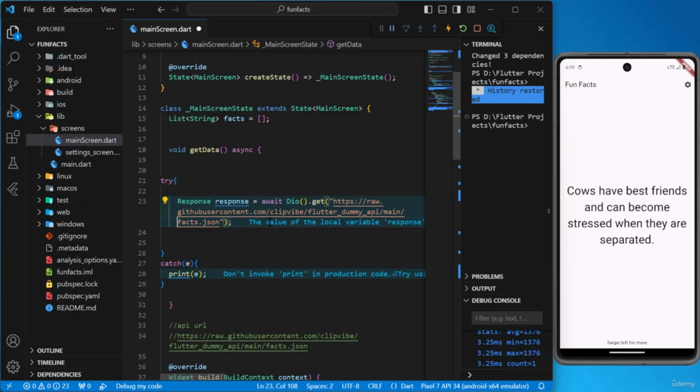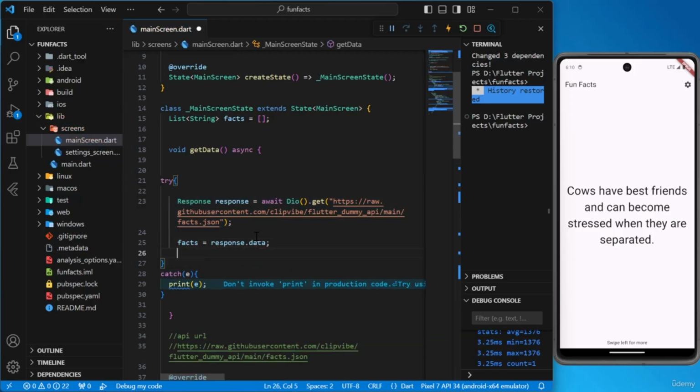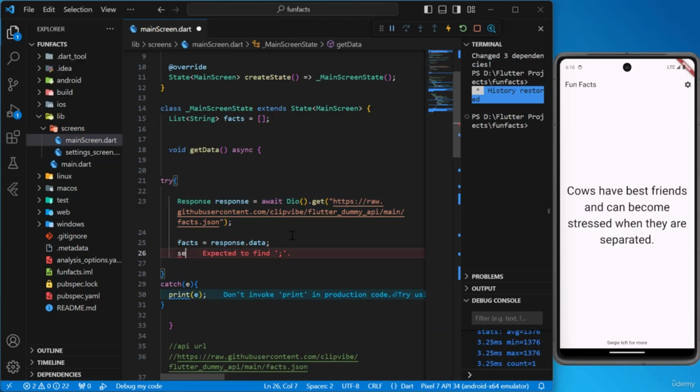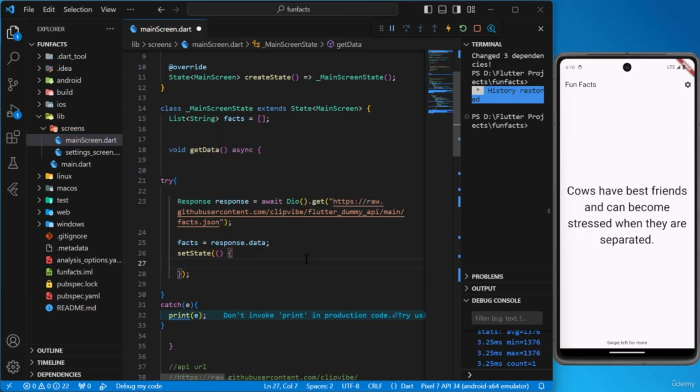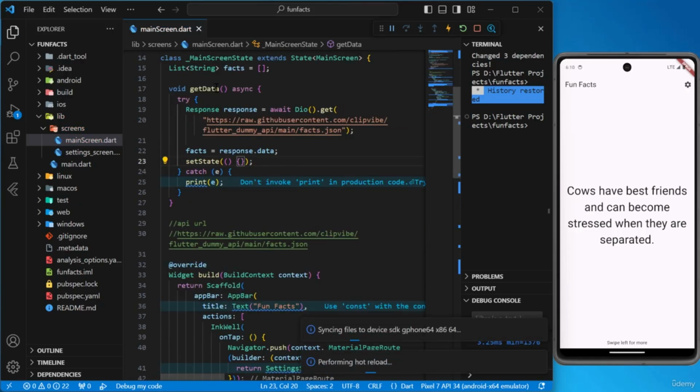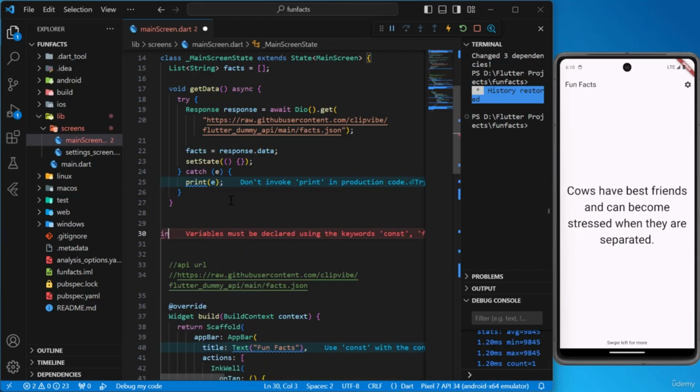So if this request is successful and we get the data, then we'll assign a value to this facts. So facts equals response.data. And we also need to make the state aware of it, so let's use setState over here. So now let's save the changes. And now we need to call this getData function in our initState so that data is fetched automatically on app start. So let's create an initState over here.